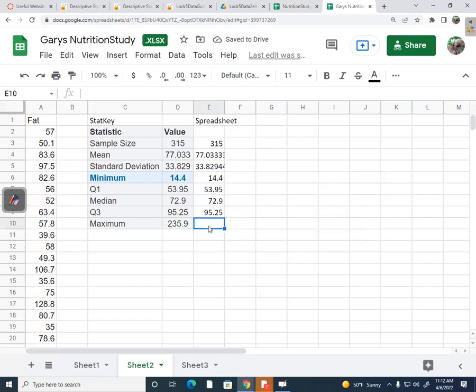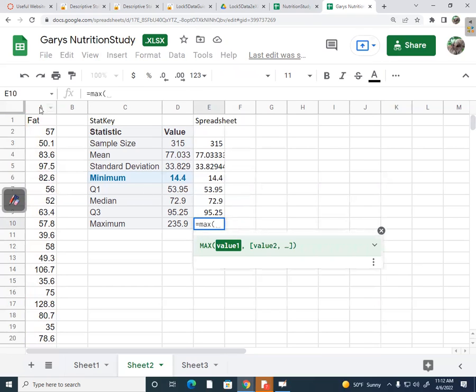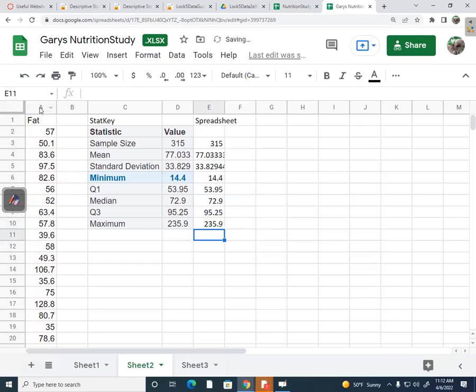No, I don't want to autofill. I want the max next. Oops, equals MAX. Data, close parentheses, enter. All right, so did StatKey and the spreadsheet agree? Looks like I got the same set of numbers there, doesn't it? Few more decimal places on the mean and the standard deviation, but it did the same stuff.